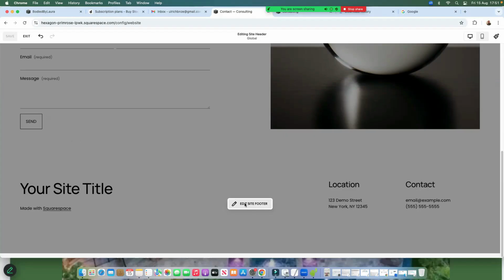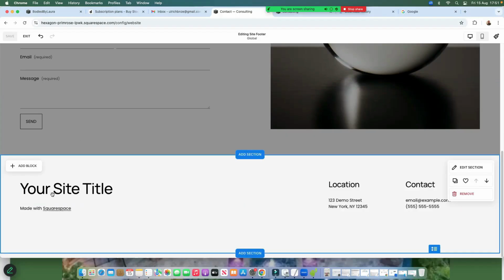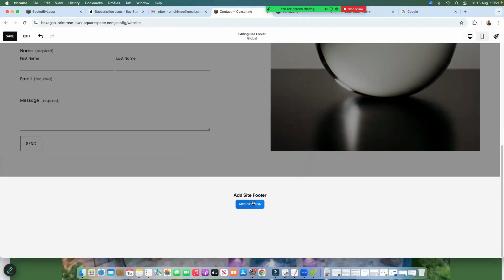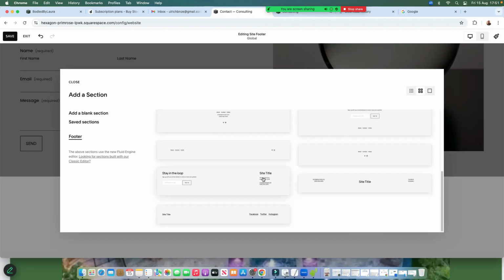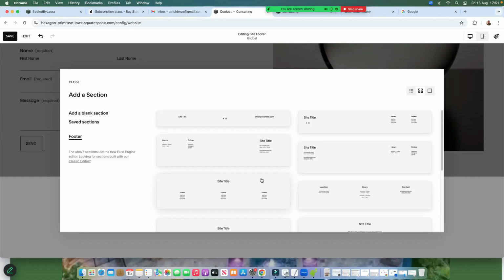So if you click here on edit footer, this is the default footer our website comes with. So you have location, contact, and I'll just get rid of this whole section. So click here on remove and just click here on remove. And then I'll add a section here. So I have examples of different footers here. So I can go ahead and choose examples, or I can start with the blank one.